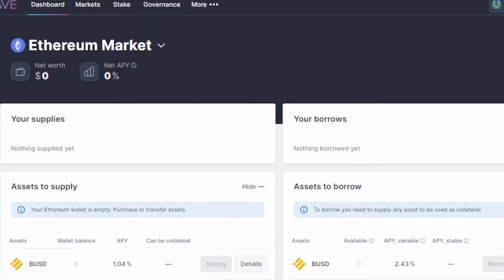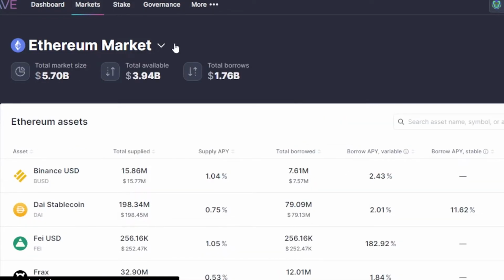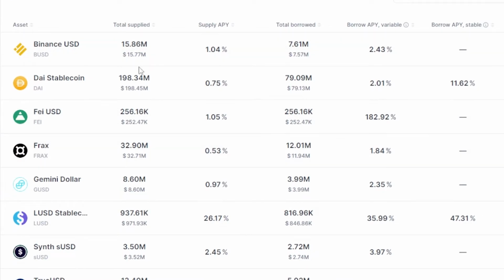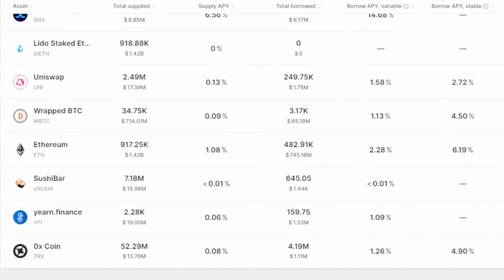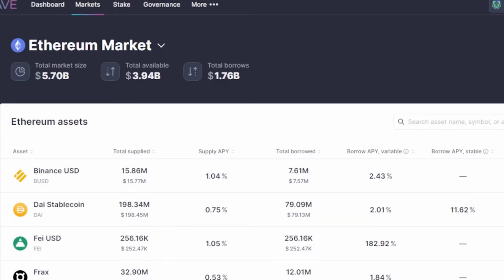The marketplace is actually really impressive on Aave protocol. So if I take you to the market now, you can see we have assets, total supplied, supply APY, total borrowed, borrow APY, and others. Again, the details. Scroll down to explore the marketplace and you will be able to get the option.